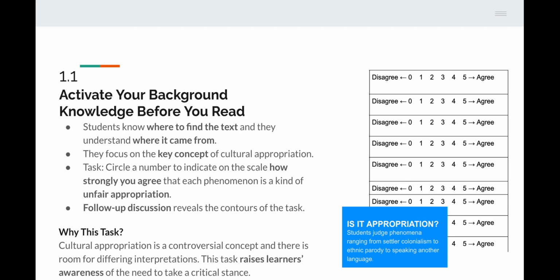The student-facing materials tell the students a little about where the text comes from. But before they visit the text, students are asked to focus on the key concept of cultural appropriation. The task prompt is, circle a number to indicate on the scale how strongly you agree that each phenomenon is a kind of unfair appropriation.